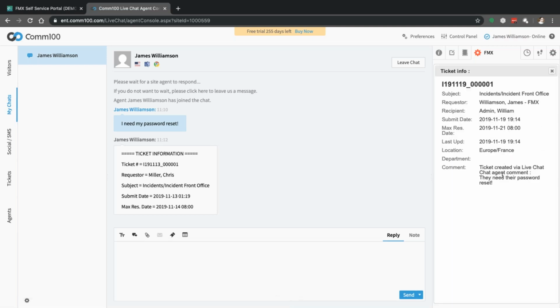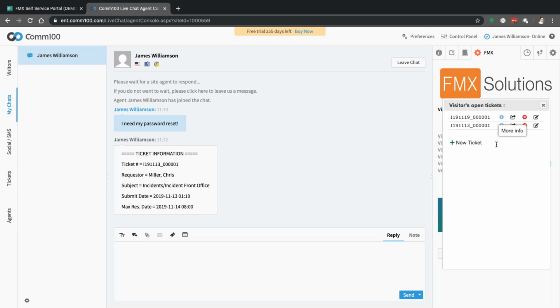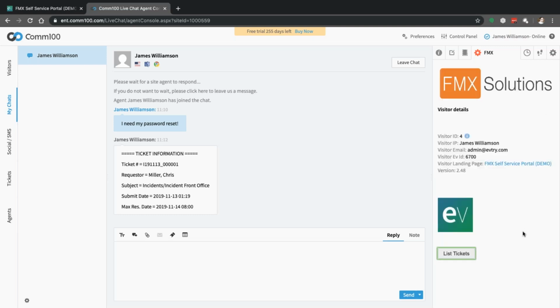So let's just do this one. And there you go, ticket created via live chat. You can put some verbiage here so people know, hey, this ticket was created via the live chat or whatever it may be. So the origin, all those nice things can get set.